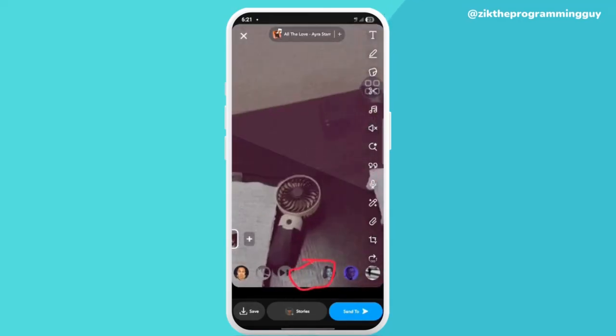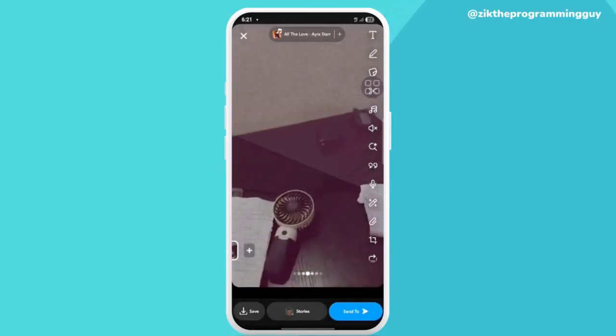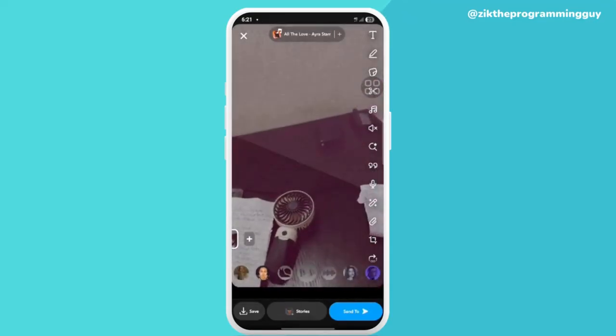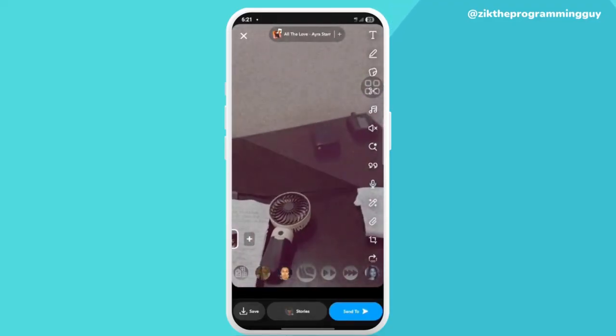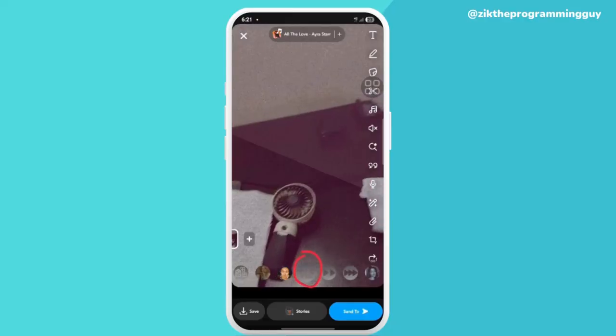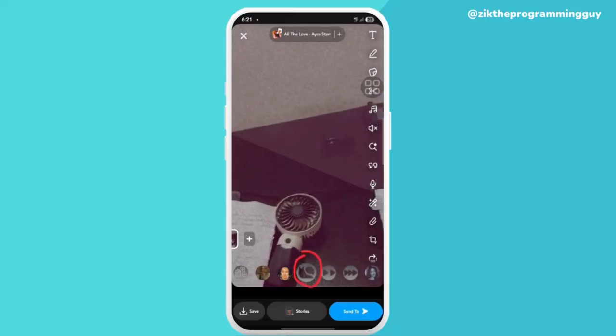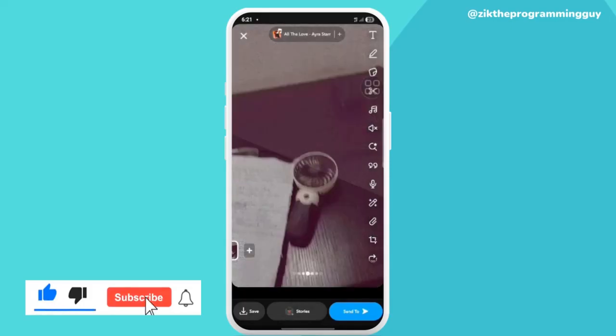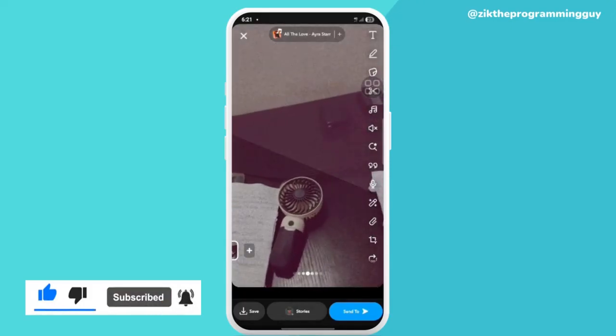This is actually it, right here. If you want it to be triple fast, click on it, and this is how to speed up your video. And you can also make it slow. This one right here, the snail filter, makes it slow. So that's how to actually speed up your video on Snapchat.